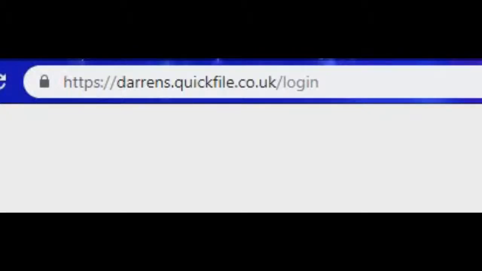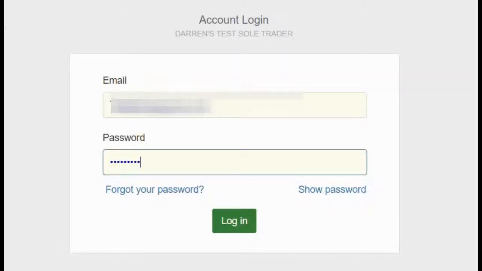In the top right hand corner of the page there are links to the community forums, the pricing pages, Quickfile's blog and the login page. Quickfile will give you a unique address to log in. My test account address is darrens.quickfile.co.uk. When you use your unique address, you simply log in with your email and your password.